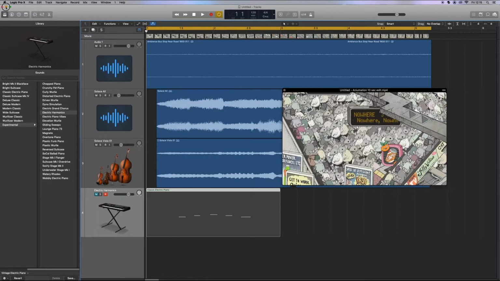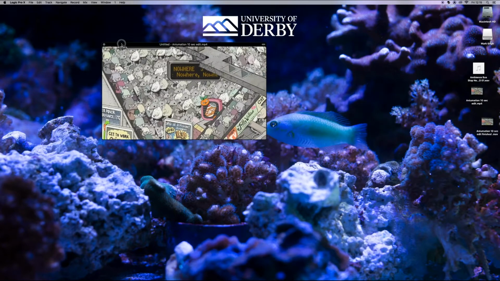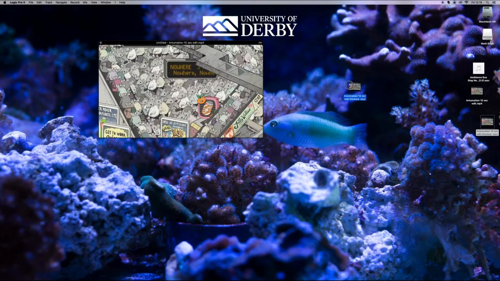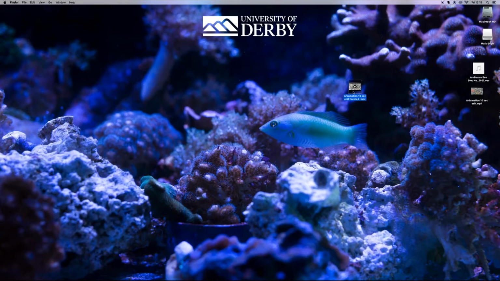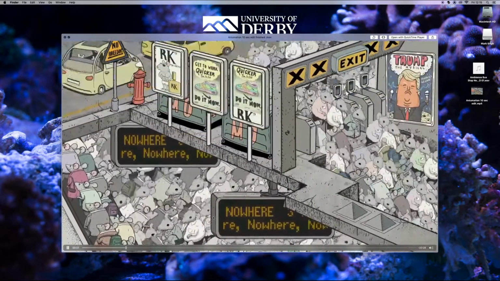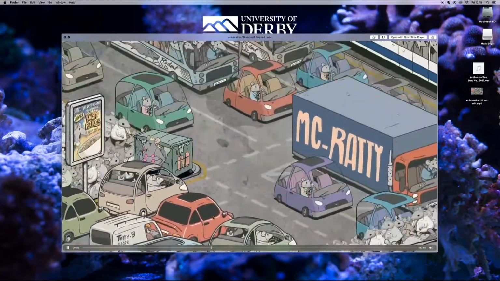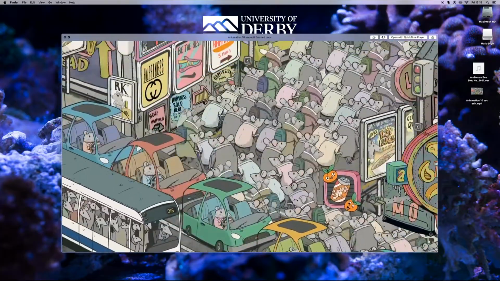So if I just minimize this, and we can see now on the desktop, it's now created this exported .mov file as well. So let's get rid of that. So you can see we've got the exported .mov file as well. So let's just play this. And that's how it's exported video and audio.